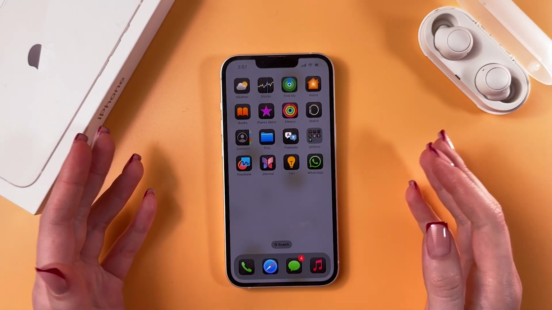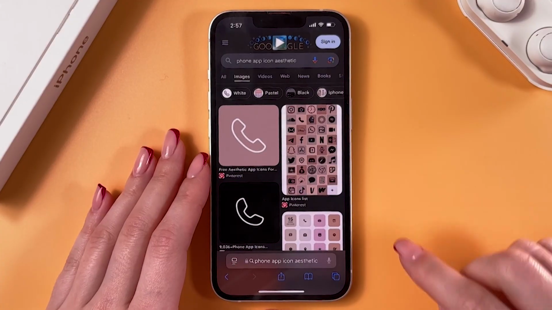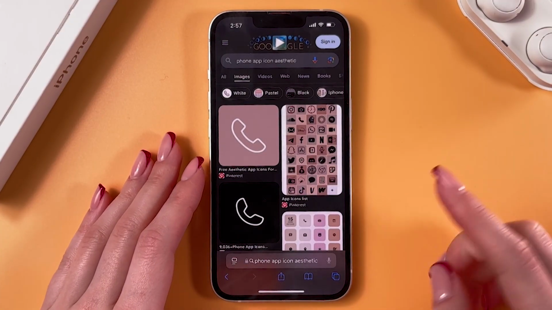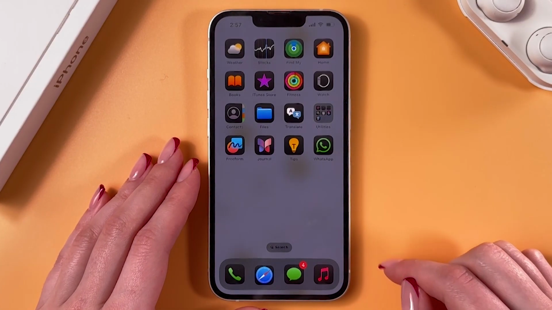Hi, to change icons color on the iPhone 13, as a first step, let's find new icons. For that, I just entered this phone app icon static and I like this pic, so I downloaded it already.